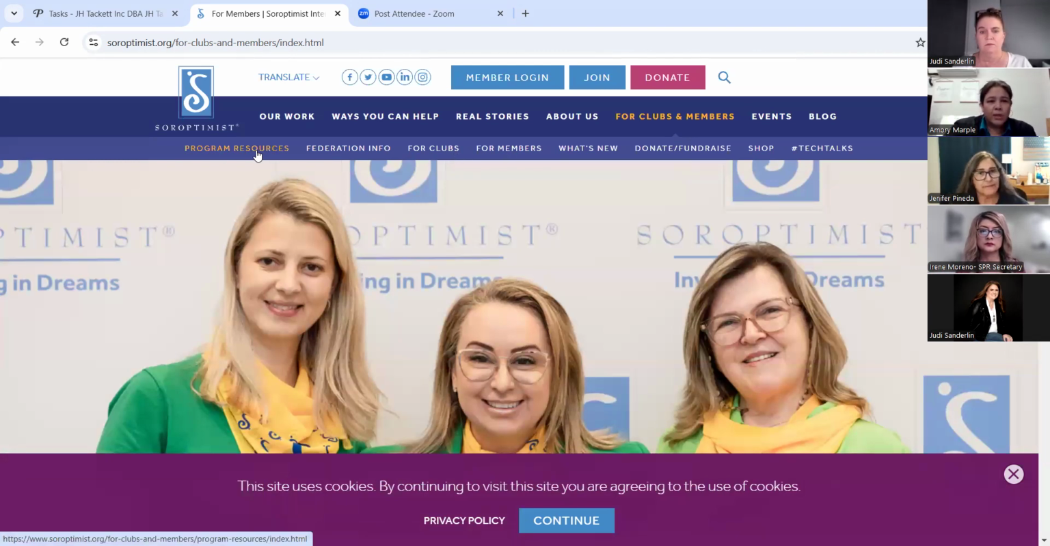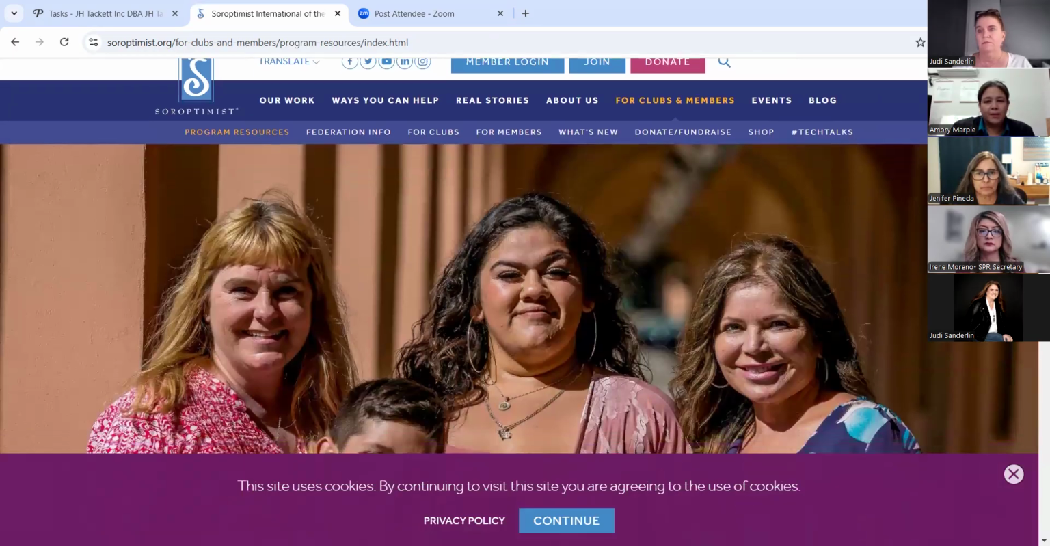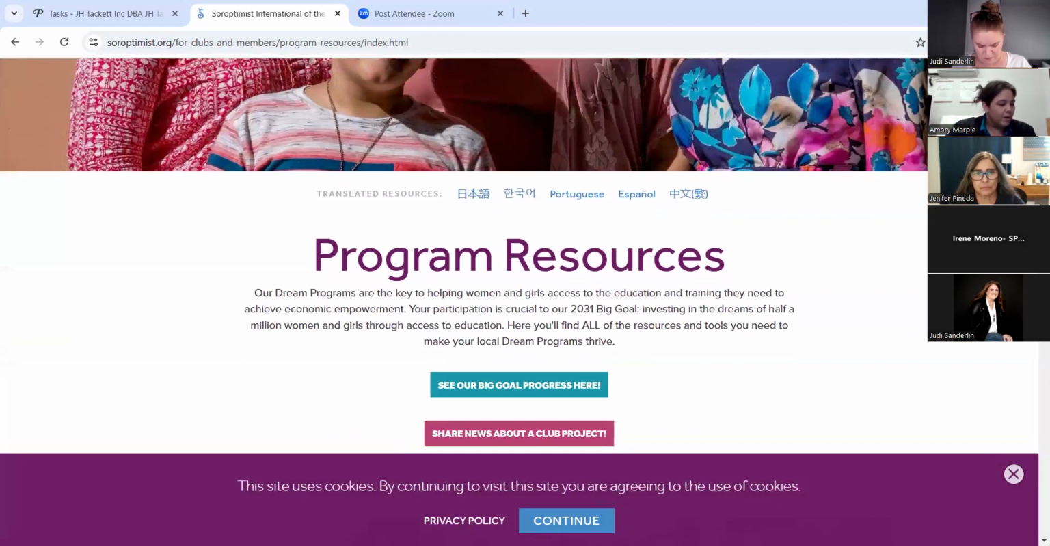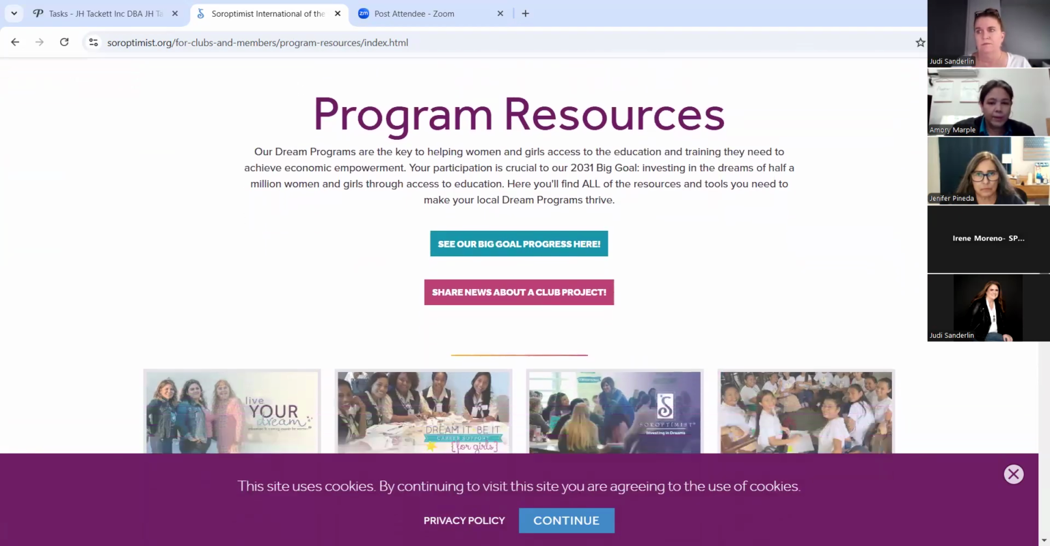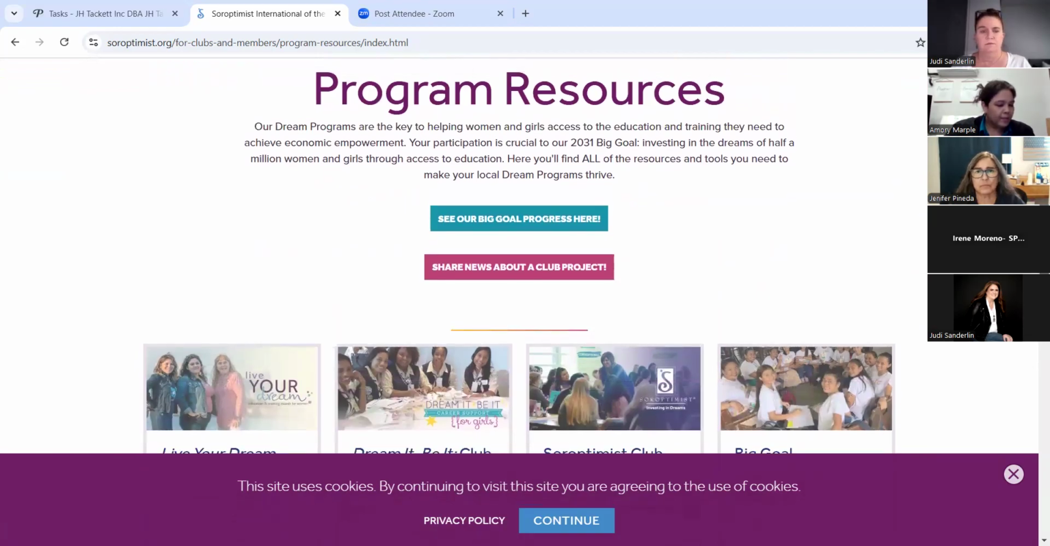So we'll start with program resources. So we'll click on that button and we'll scroll down and here we go into club program resources. Here there are FAQs on dream programs that's really helpful. But they can better explain our mission too.